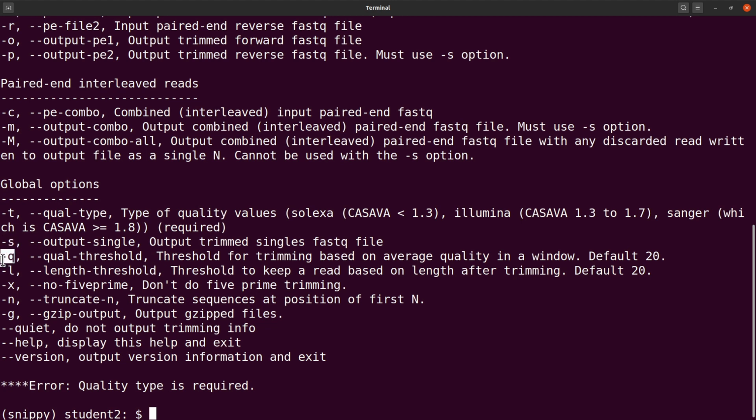Sickle can also be used to trim reads that fall below a particular threshold. When I say threshold, I mean in terms of the quality. So -q here, when you specify, Sickle will remove reads that have quality scores below the value that you set. -l is also used to trim reads based on length. So we will use these flags as well.